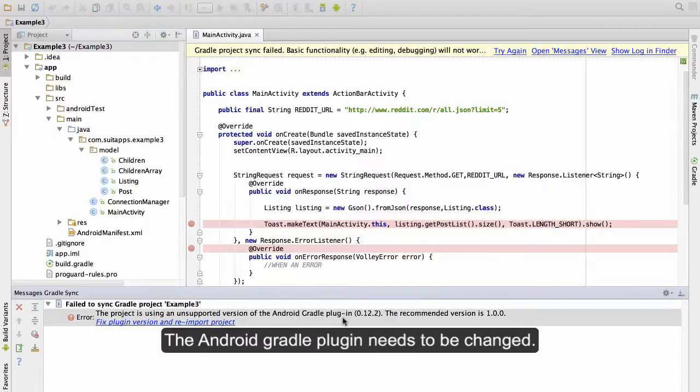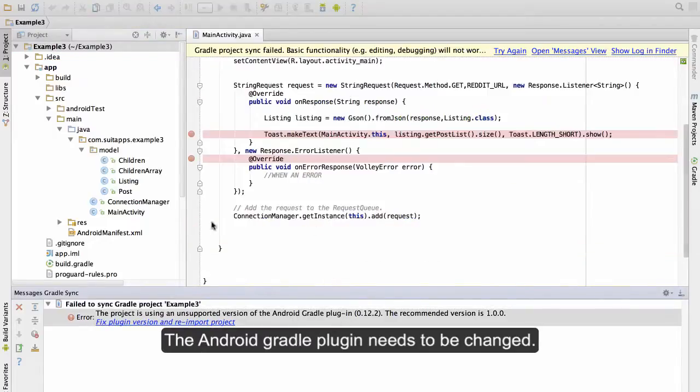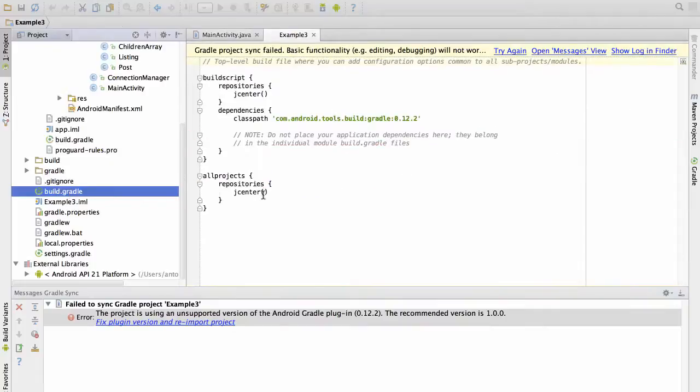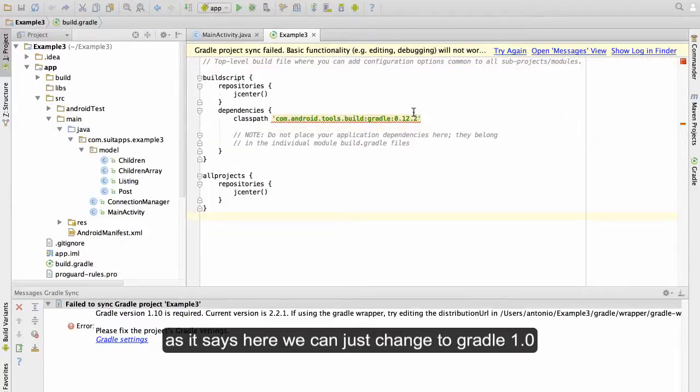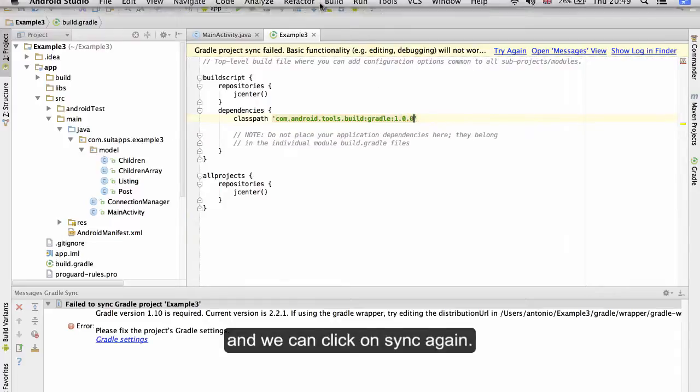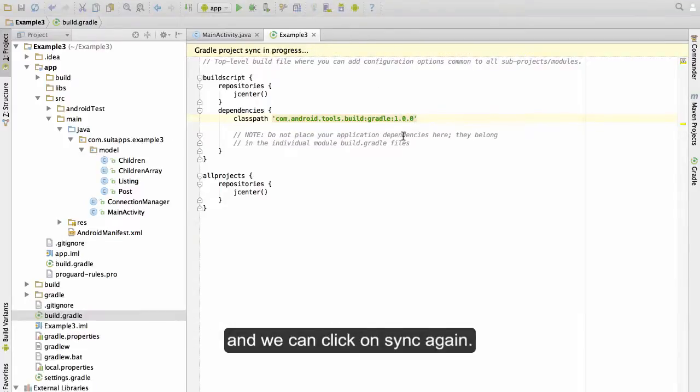The Android Gradle plugin needs to be changed. So if I come to build.gradle, as it says here, we can just change to Gradle 1.0 and we can click on sync again.